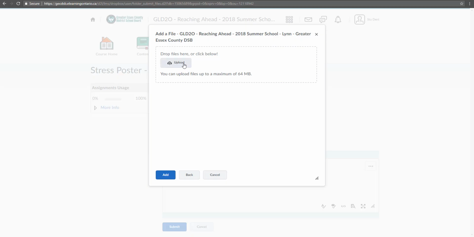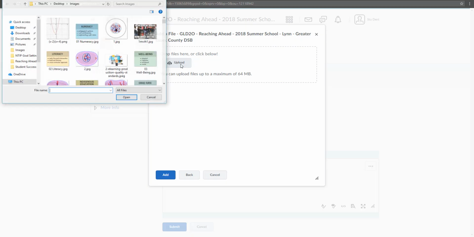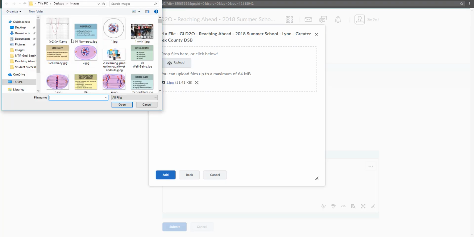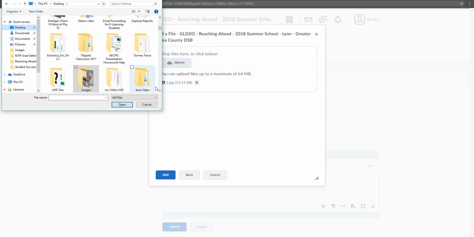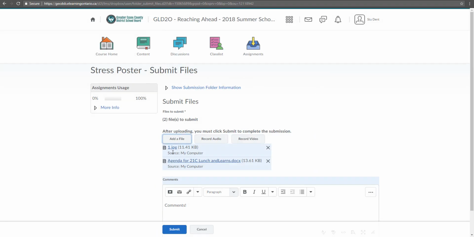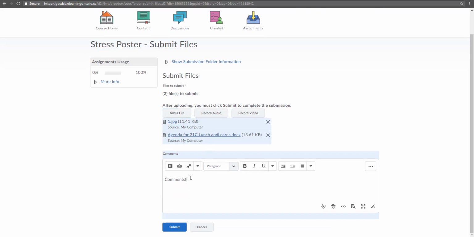So if I'm using my laptop or something like that, I can either drag files in or I can upload files. Let's say I just want to upload an image. So I can do that. I can upload multiple files as well. So if I want to load in that Word document, I can do those, click add, and you'll see that both of those files are now being uploaded. I can type in comments, or I can add in a video note like I said again, and then I can click submit.